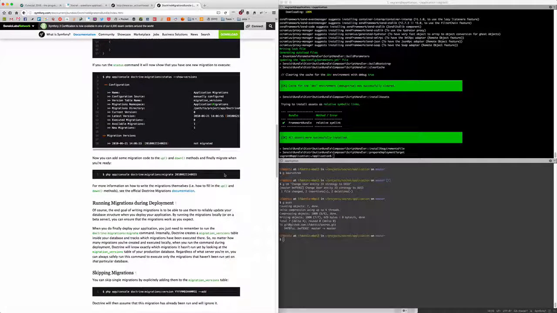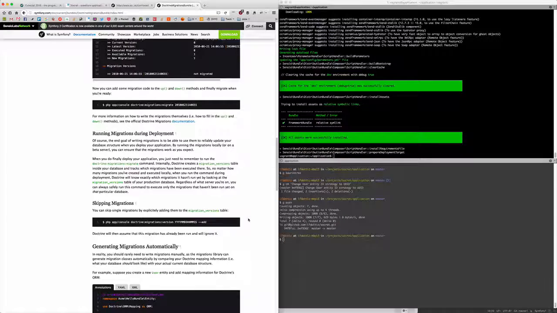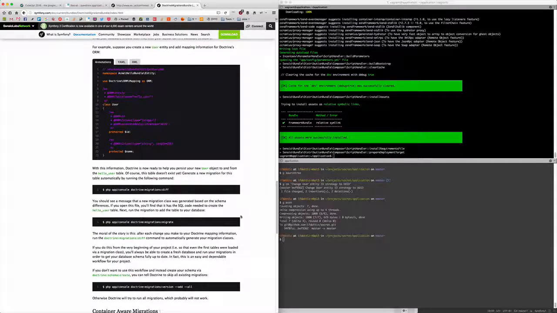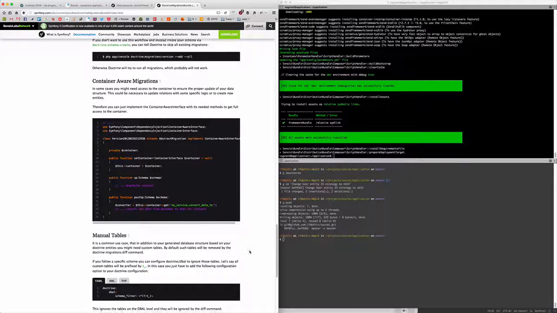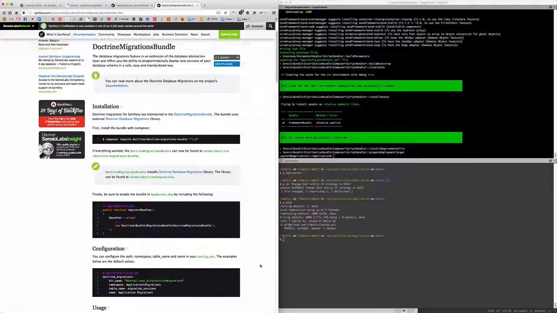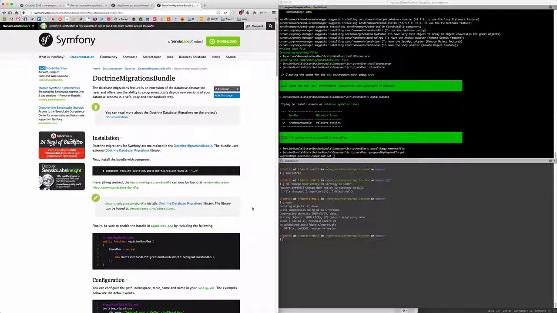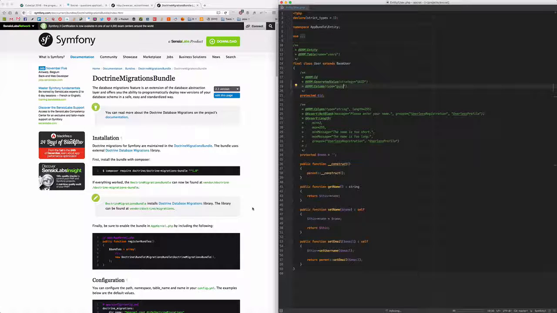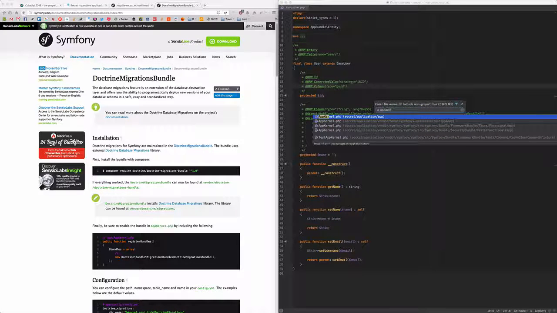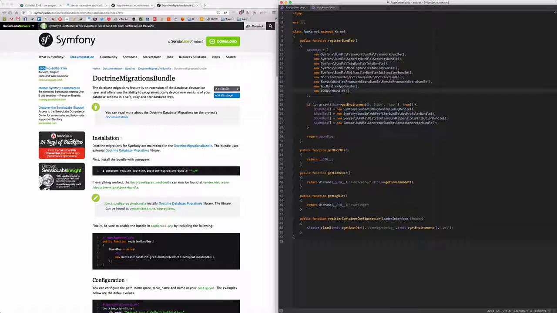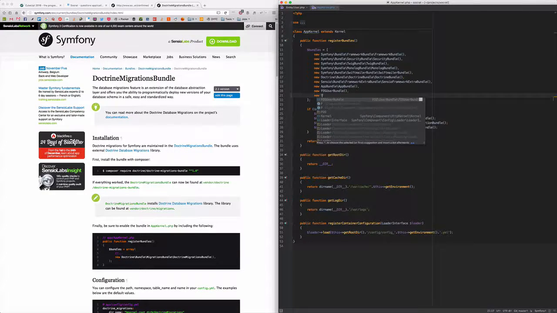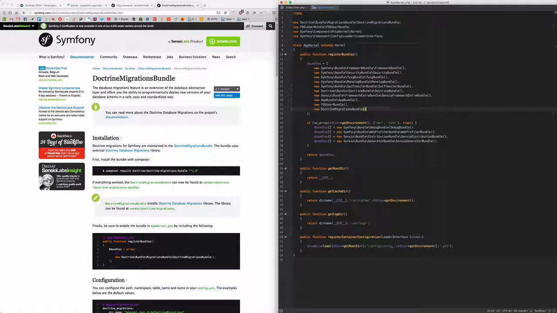And let's see what else we have. It's just running. You can skip, and you can generate them automatically, so it should all be fine. You can also get our container if we need it. And most of it looks fine, so let us add our migrations. New Doctrine Migration Bundle.